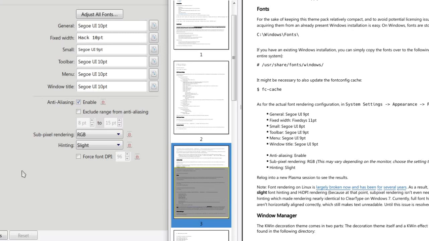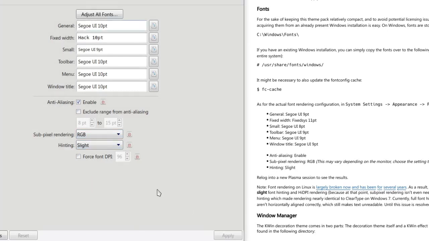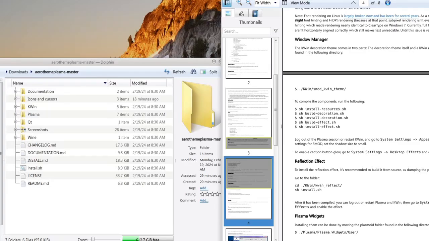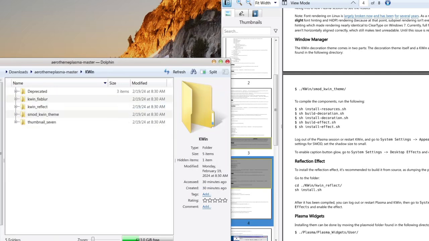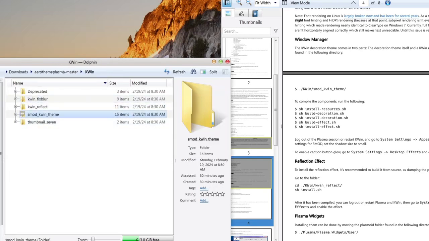I suggest 10 point. Next is to enable anti-aliasing. And then for the subpixel rendering, it should be set to RGB with hinting set to slight. Once all that is done, you just click apply. Next up, window manager. So we're going to go to KWin, and then we're going to SMOD KWin theme.